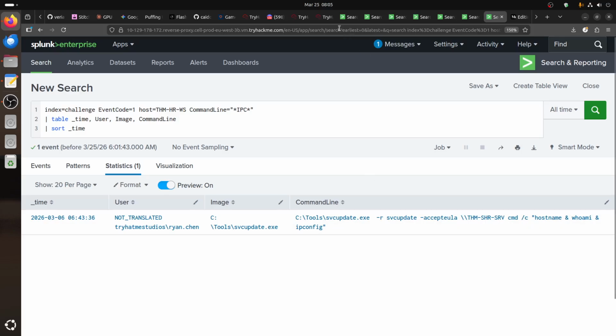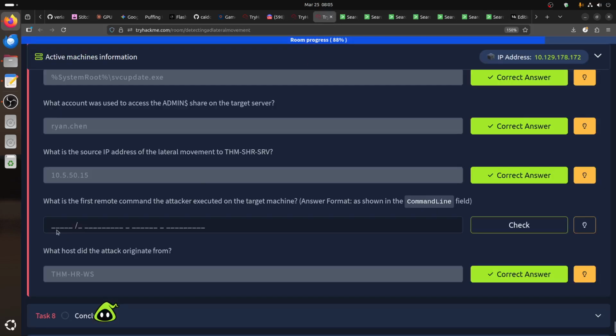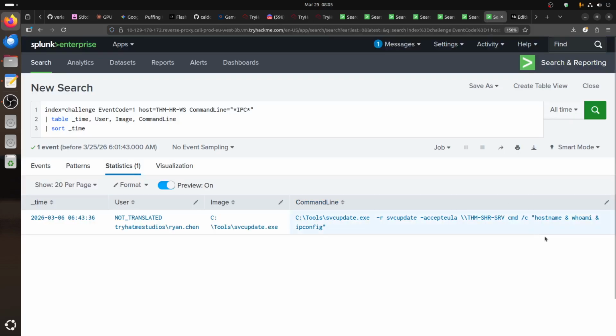What format is TryHackMe using? 1, 2, 3, forward slash, dash dash. So it is not this one. I think I'm confused for a moment. I don't know what I'm doing.